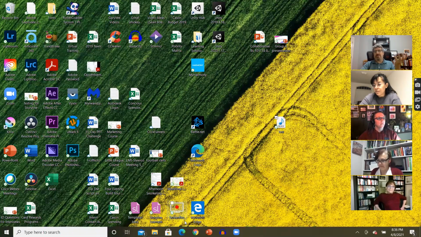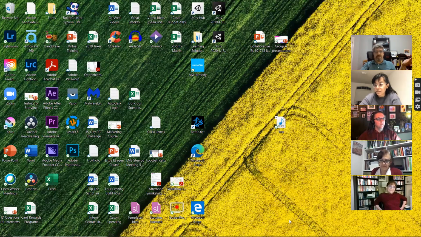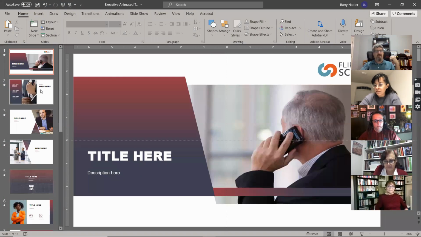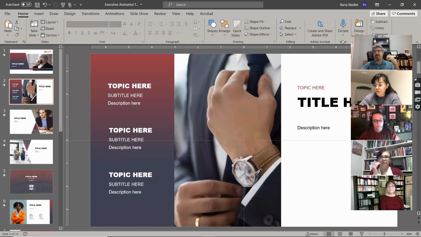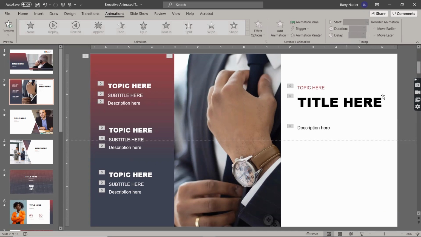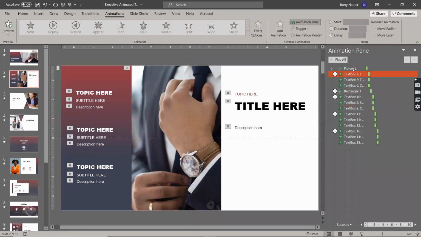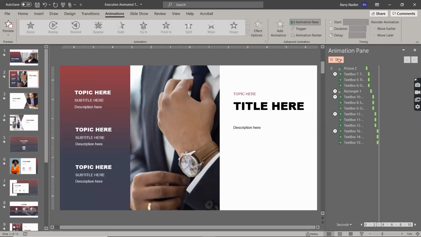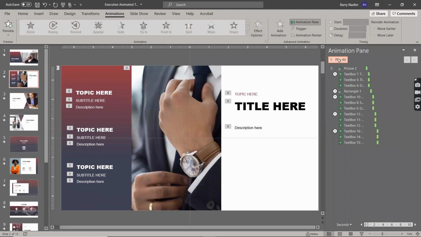So now what do you do with that? Well, let's go into PowerPoint. And I have a presentation here that if I go to my animations and I turn on my animation pane, you can see there's animations here. So right now, here's what it does. Okay, nothing too fancy, but it animates.